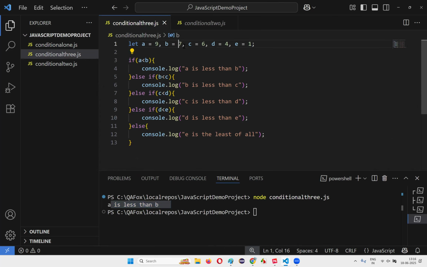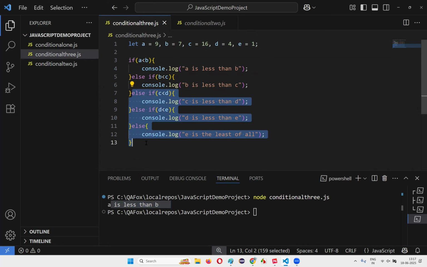What if I just remove this 1 from here and I'll put 16 here, okay? 9, 7, 16, 4, 1. What will happen? A less than B, 9 less than 7, false. If this is false, this particular block of the code won't get executed in the if block, and we'll go to the next if block where B less than C. 7 less than 16 is true. Since it is true, we'll go inside this, and B is less than C will be printed in the output console, and remaining all blocks will be skipped.